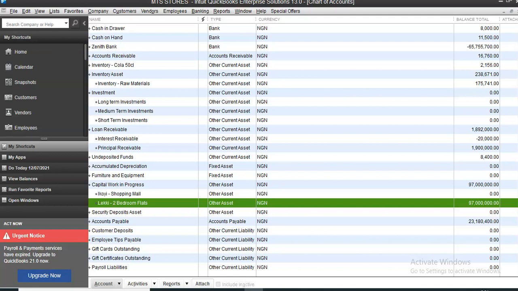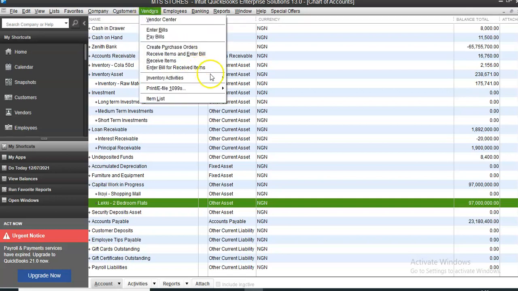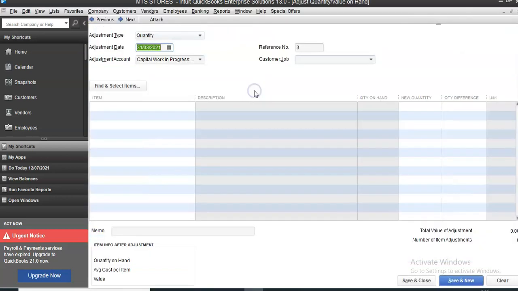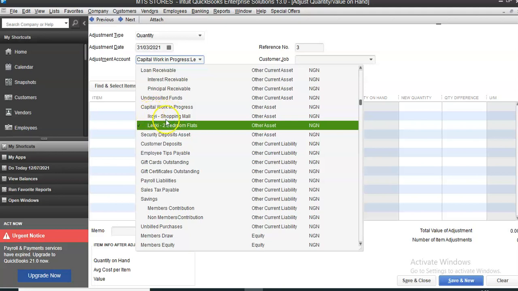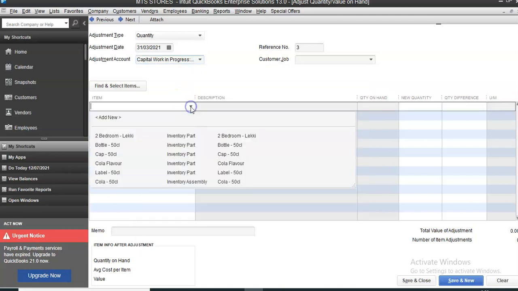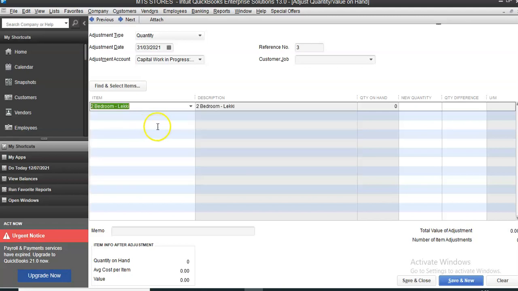Now, having done this, the next thing is to now do our reclassification. Now look up, you see that your 2-bedroom flat there is doing 97 million. That is the total capital work in progress. So we want to move this from here to inventory, because it is now available to be sold out, right? So to do the reclassification, you come to vendor, inventory activities, then come to adjust quantity / value on hand. All right. So you come here, specify your adjustment account to be that capital work in progress account, because that is where you are reclassifying from.